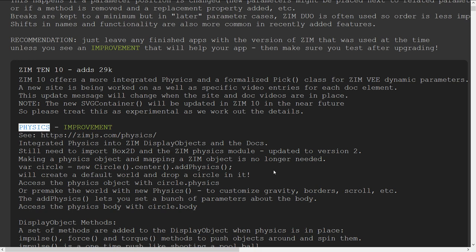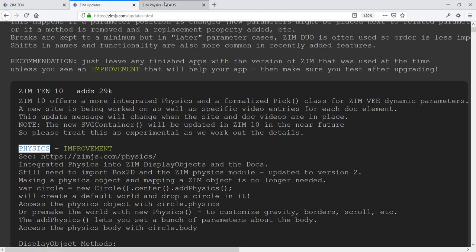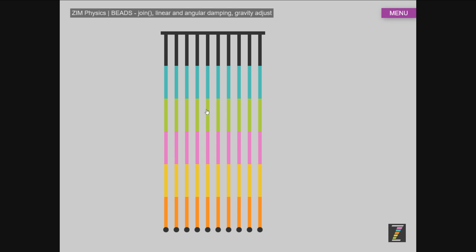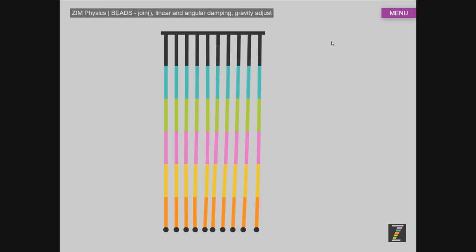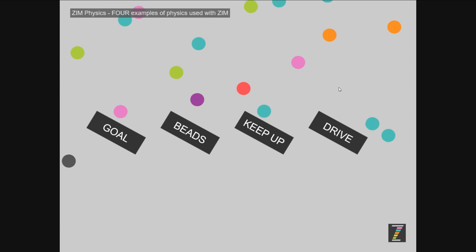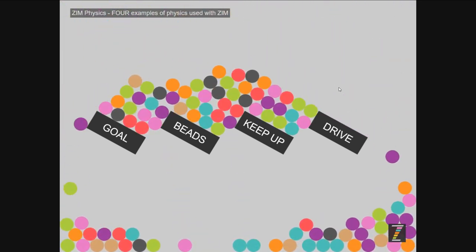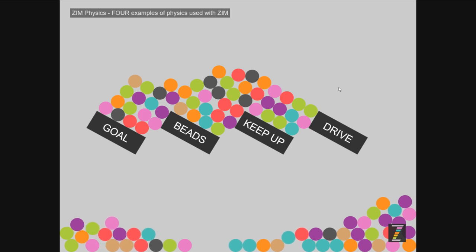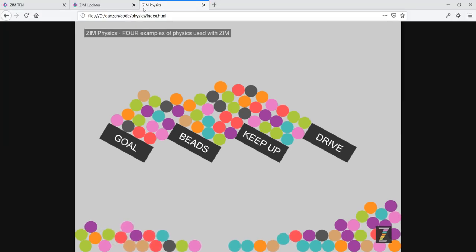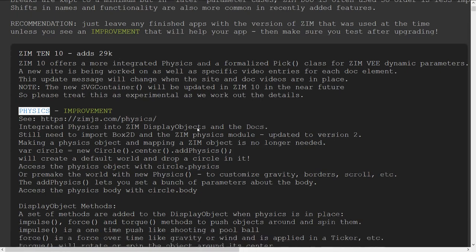You still need to import the Box2D and the physics, which is now Physics 2. But we'll take you through a What's Bubbling specifically about the physics. Right now, you can see some examples of it here, and a menu of a bunch of balls falling. So when you come here, you'll see a bunch of examples of the physics. But like I said, we'll do a special update on that.